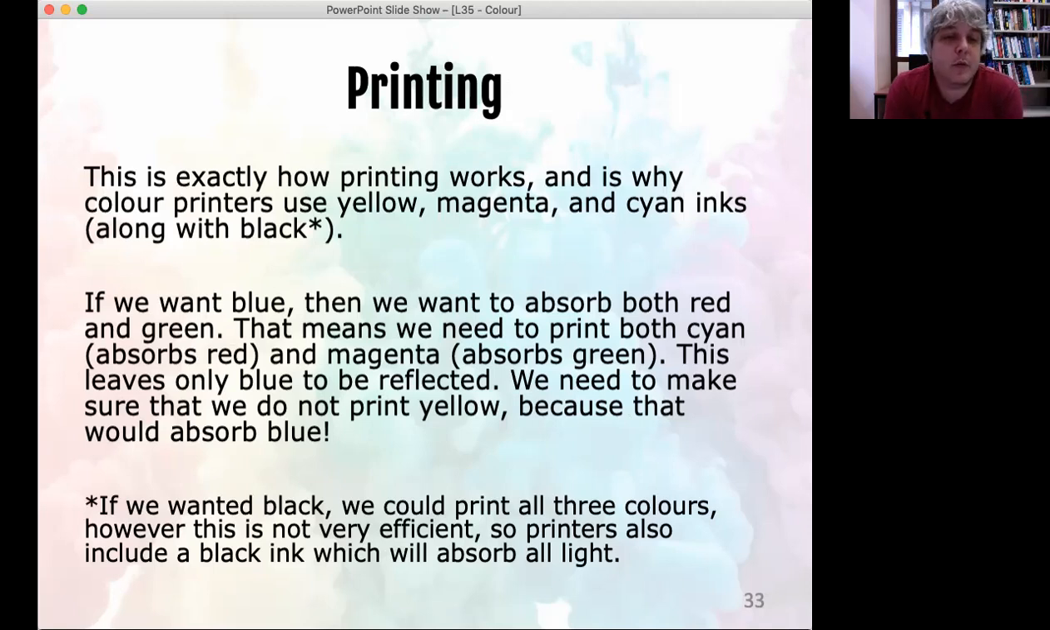Example here, if we want blue, then we need to absorb both red and green. That means we need to print cyan, which will absorb the red, and magenta, which will absorb the green, print them both in the same place, leaving only blue to be reflected, and that will create a blue part of the image. We have to make sure that the printer doesn't put any yellow ink there, because if it did, that would absorb the blue, because that's what yellow does. Yellow absorbs the blue. So if we print cyan and magenta, then we're left with blue.